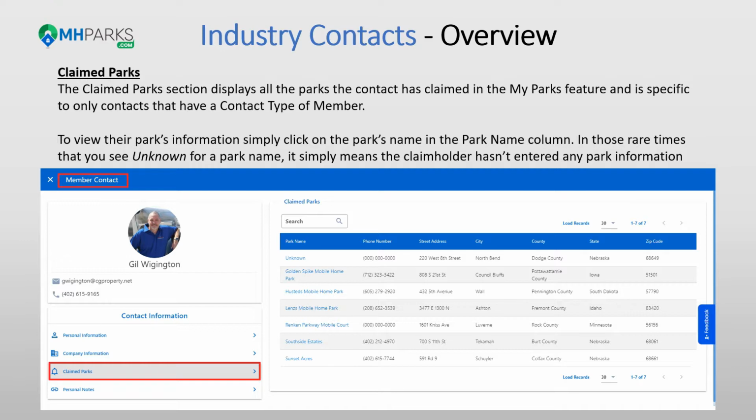Now again, personal contacts that you add into the system will not have this option in there because they're not a member. We haven't linked them using the My Parks feature. So we do not display claimed parks for anybody that's just a personal contact.